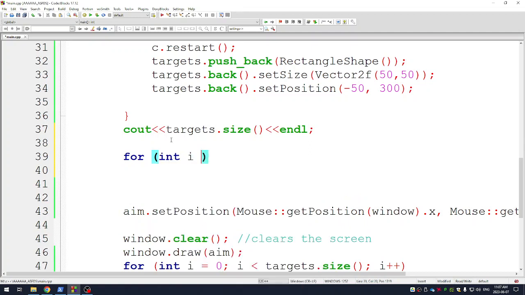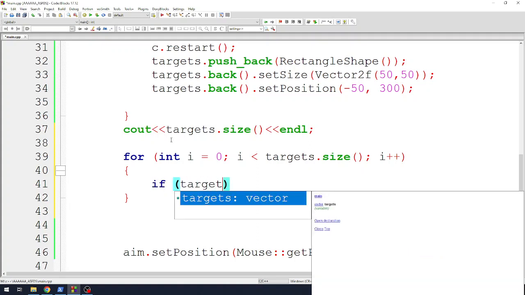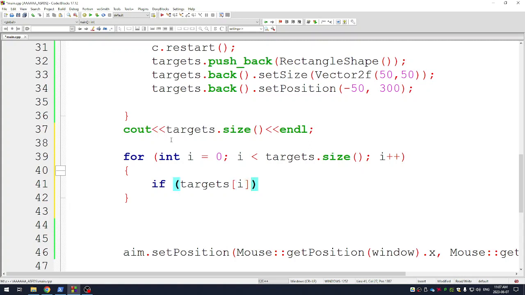So again, I'll just choose i equals 0, i is less than the size of my targets dot size. So this will go through and check every target I have. And what I want to do is check if the circle and the target are overlapping each other. So I'll go like this: if targets i, so if I'm on the 19th target, it's going to check that one.